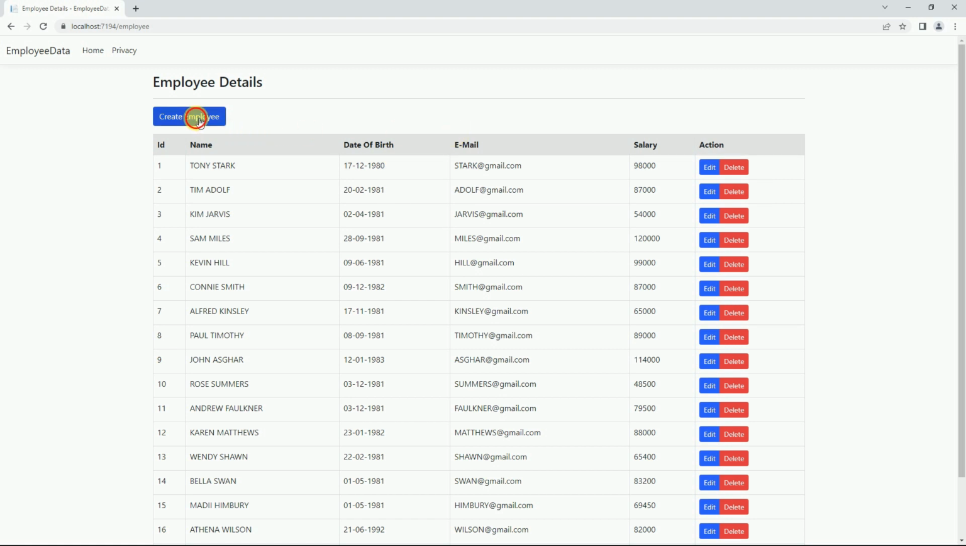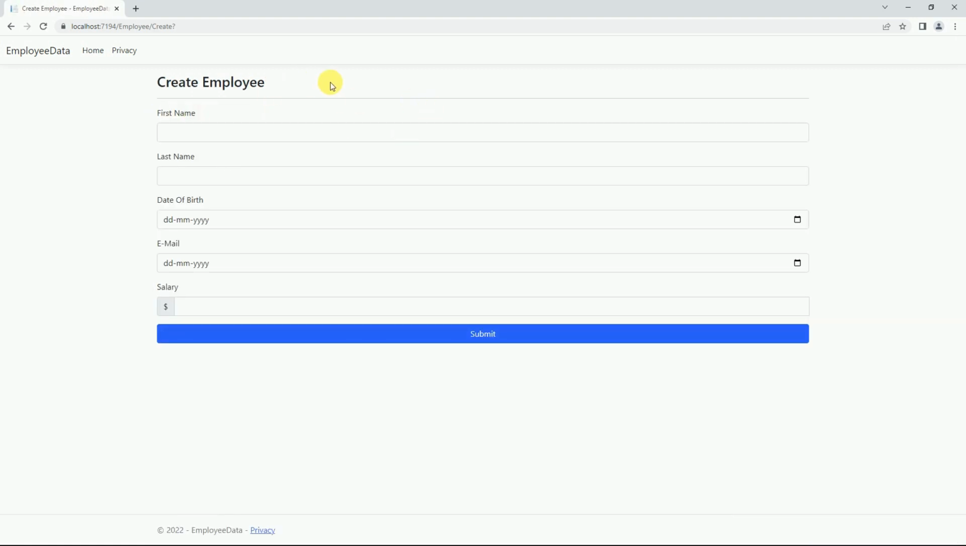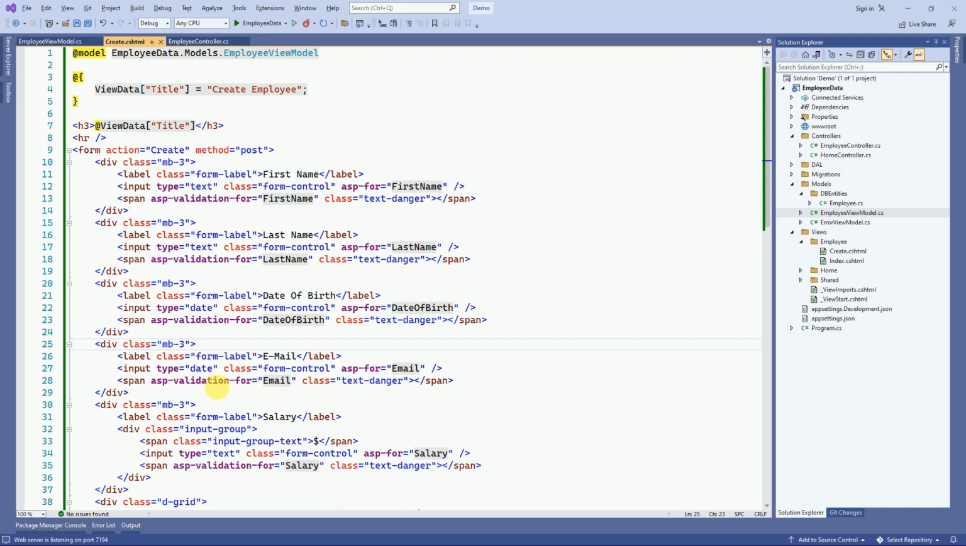Click on create employee button. So our form is displaying as per our expectation. Here we have to change this, email should be text. Here I am making this one as text.